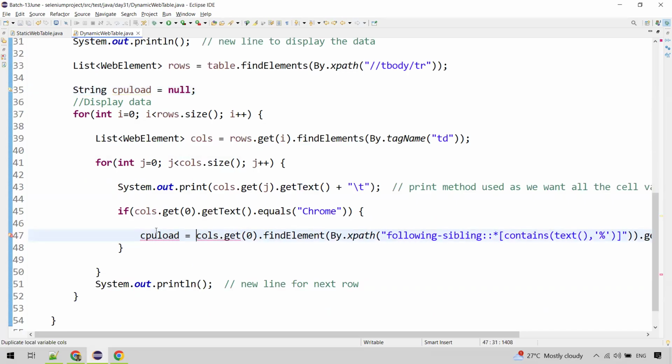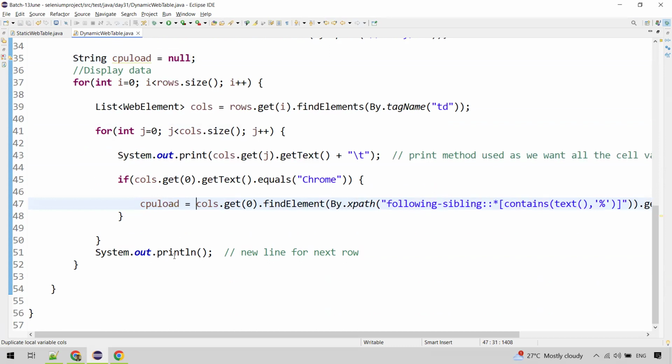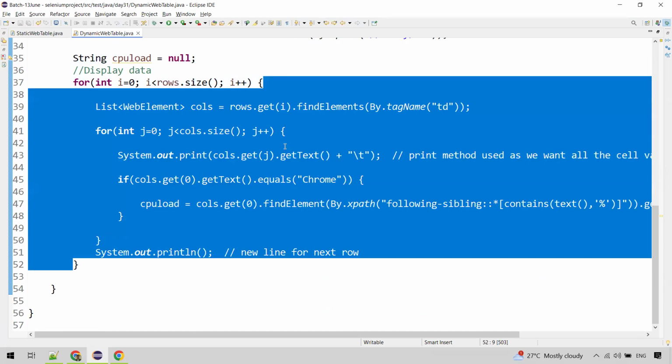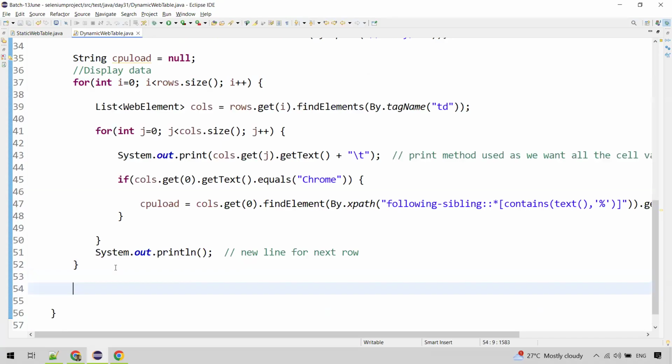This is the CPU load. All right, now we got the CPU load. Now once we are out of this, then what we can do? We can compare the CPU load. So how do you compare?